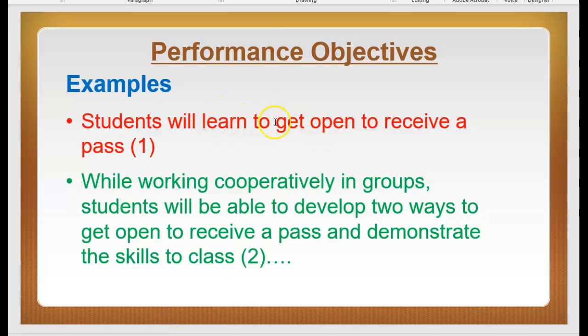Learn is not one of those observable words. Let me give you an example of one that's a little bit better. While working cooperatively in groups, students will be able to develop 2 ways to get open to receive a pass and demonstrate those skills to class. This is a much more detailed performance objective.